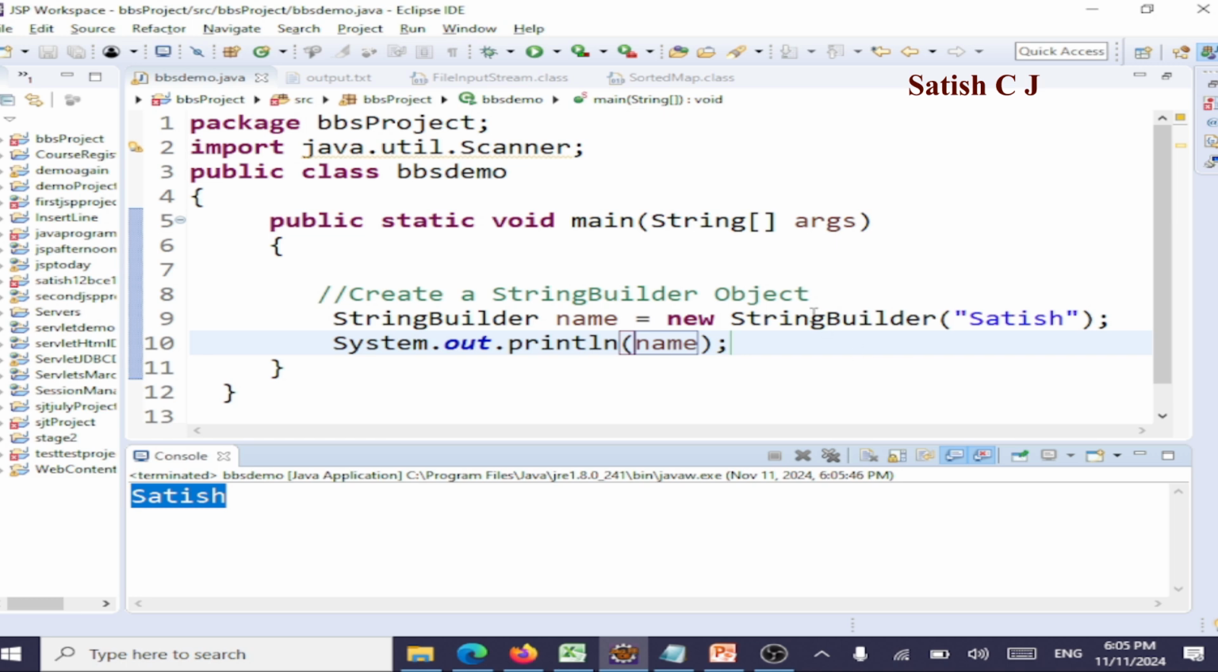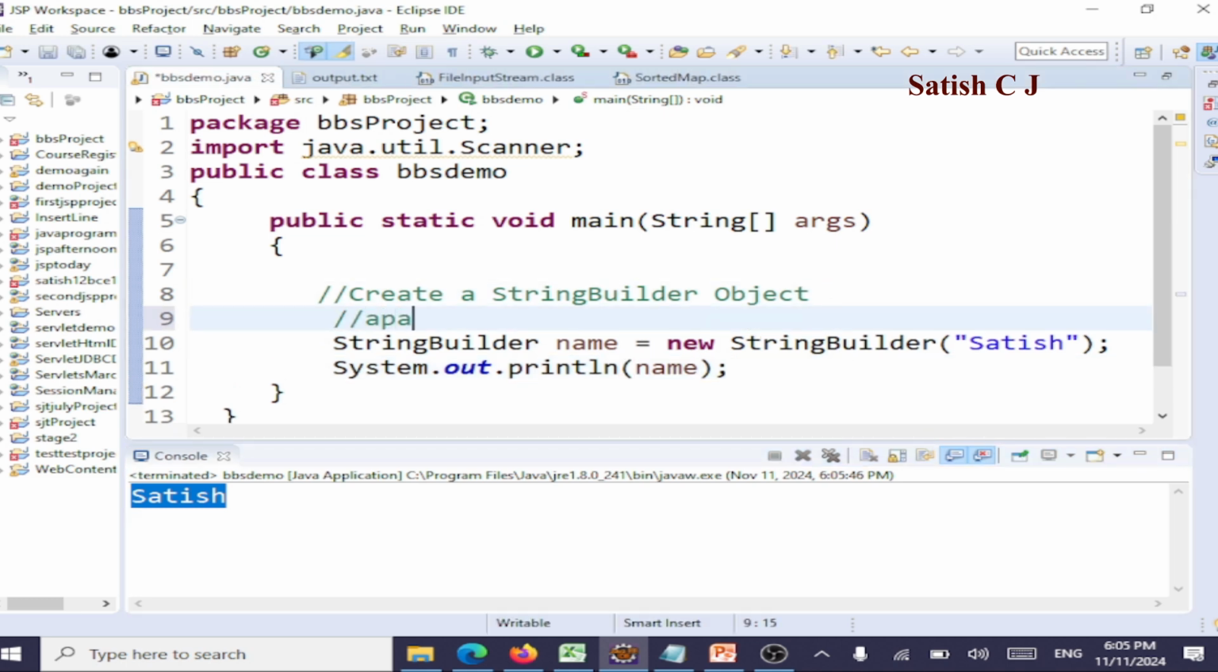So there is something called capacity. I can create a StringBuilder object by giving nothing, like this. Initially the capacity will be 16 characters. What is the default capacity? It is 16 characters. And I can give my own capacity for this object. I can say 70 characters to be the capacity.